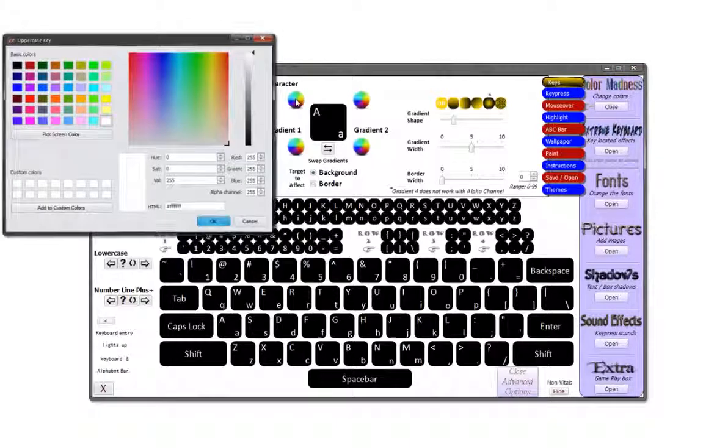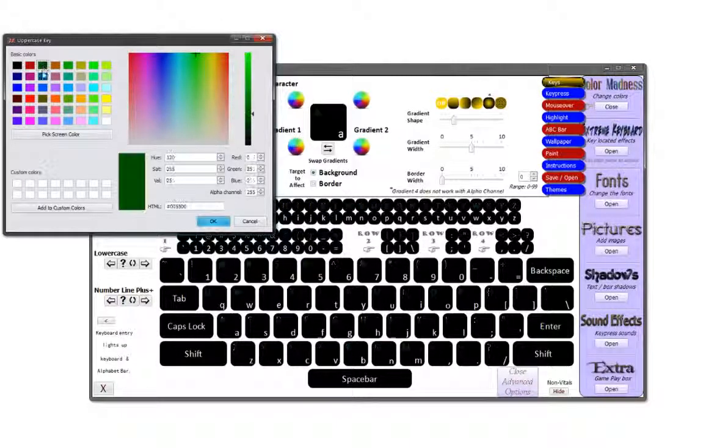Click one of these and a color picker opens. This is the uppercase key. Click, click, click, click. Put the rainbow. Sometimes when it's open in black, you click the rainbow, nothing happens. You have to click off. It's just whoever designed these, those are the rules.